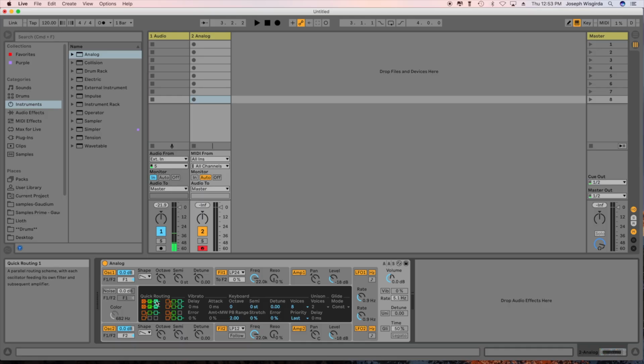And to make it a little bit more basic, I'm going to turn section 2 off. And I'm going to go ahead and turn the LFO off because we're not going to use that for now. Let's also turn the filter off, to get really basic. So we just have an oscillator feeding into an amplifier. Let's see what kind of options Analog gives us.